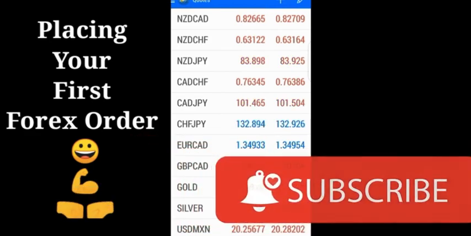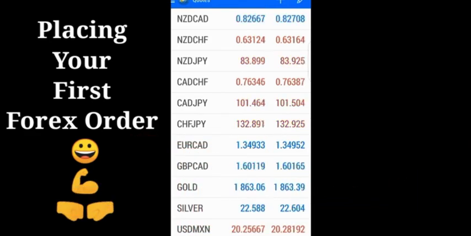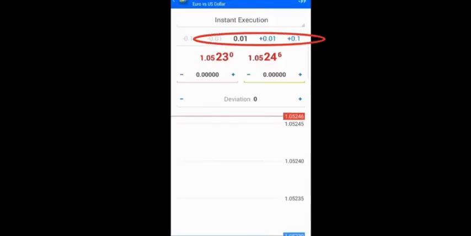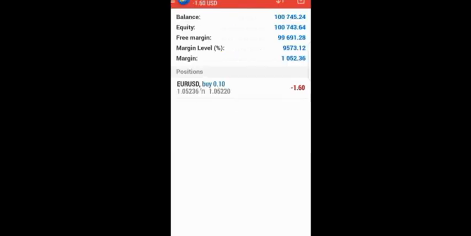The next thing you need to do is just to open one of your currency pairs and analyze the charts to place your trade. After analyzing your chart, you click on new order. You can now choose the lot size you want to trade. Our spread is about 1.6, so if I just buy or sell instantly, I'll be losing about $1.60. So let's try that. You can see exactly, I'm having $1.60. That is the cost of this transaction.